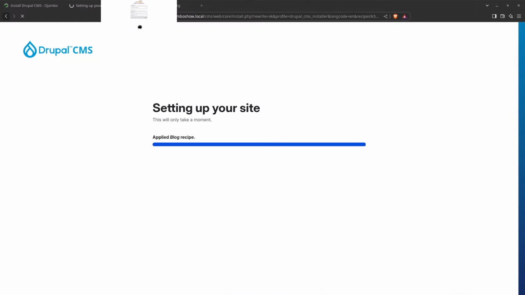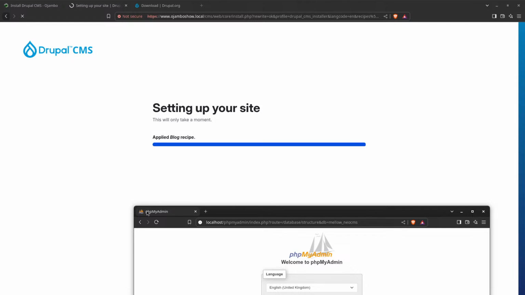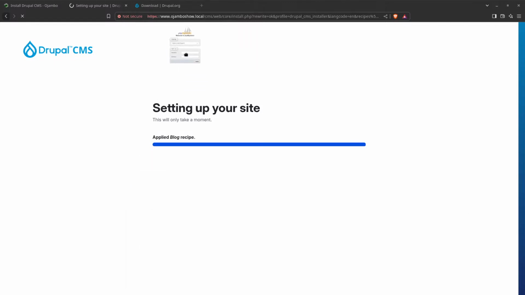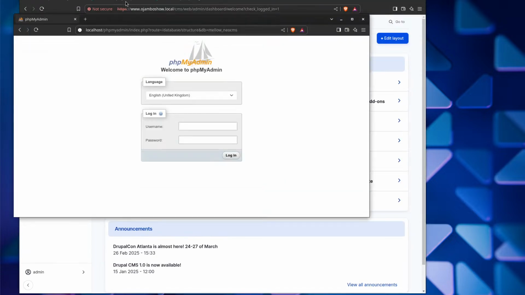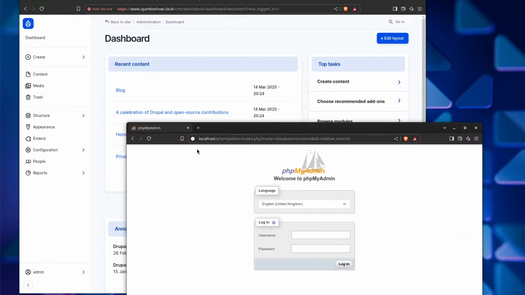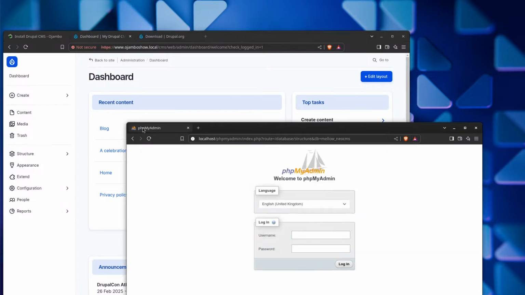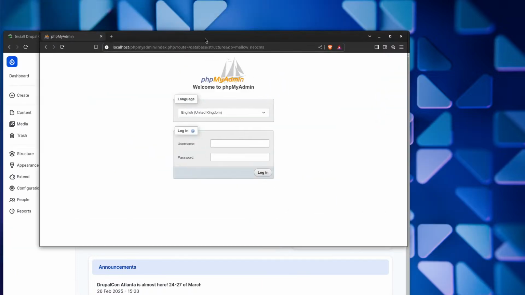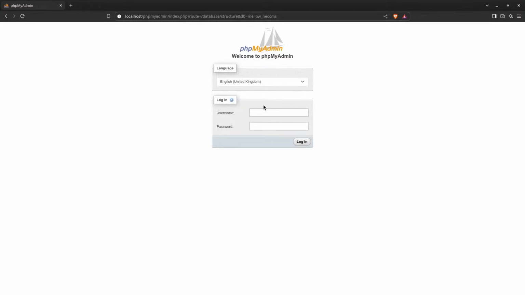Oh, that's weird. Let's try that again. What in the world? Okay, so it finished and it automatically logged me into the. I'm trying to put this here, but it's not. Okay, that's not going to work. Okay, doesn't matter. I'll just log in.